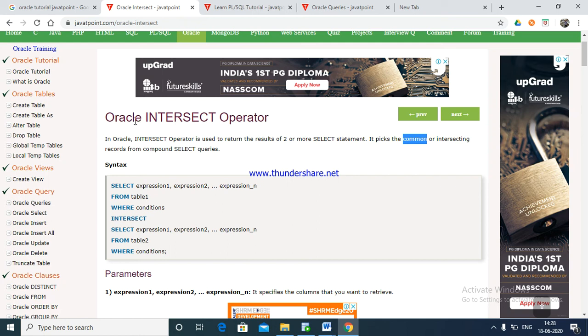We are going to discuss the Oracle INTERSECT operator. Now, what is INTERSECT? In Oracle, the INTERSECT operator is used to return the result of two or more SELECT statements. We are going to use it to pick the common records from the component SELECT queries.